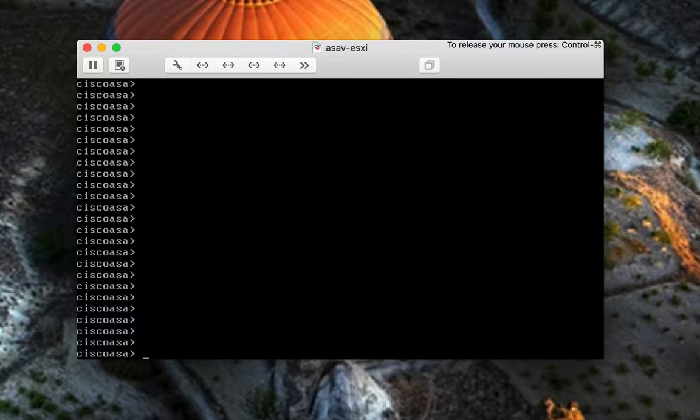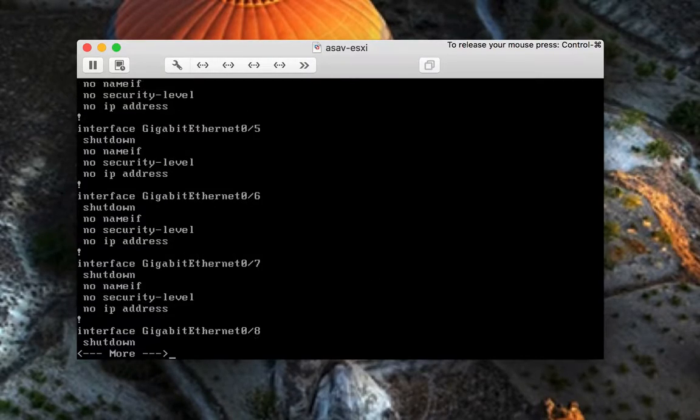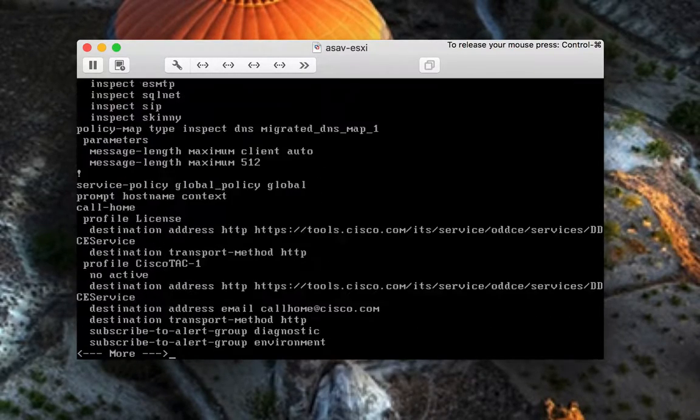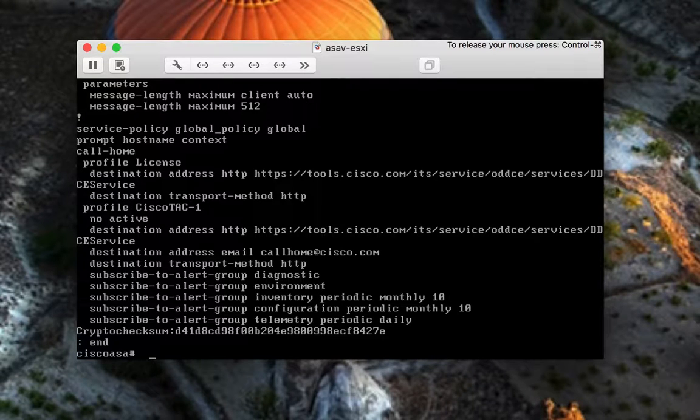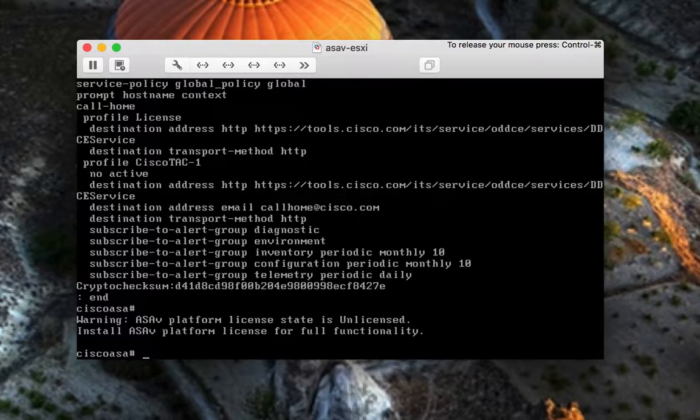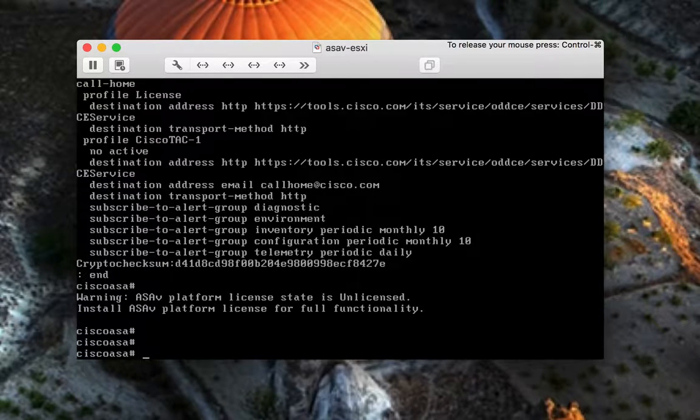So I'm going to assume I'm on a console cable here. I'm going to do an enable. There's no password. I'm going to do a show run to show you the basic configuration. Everything is pretty much dead. Your configuration might look a little bit different than mine does, but it should work out pretty well.